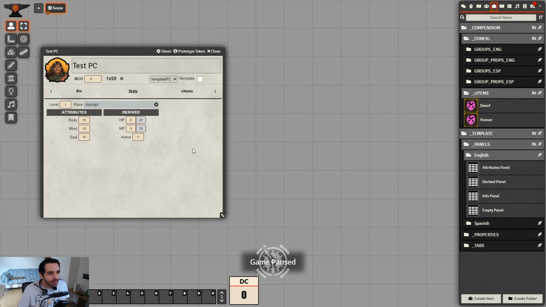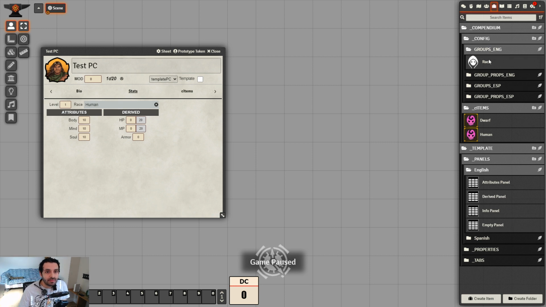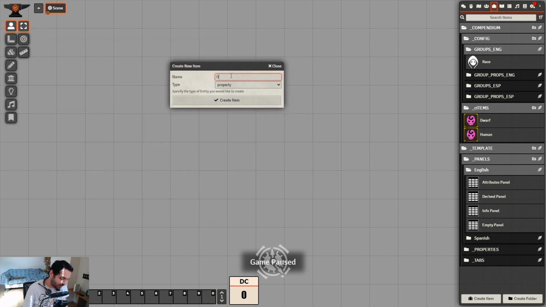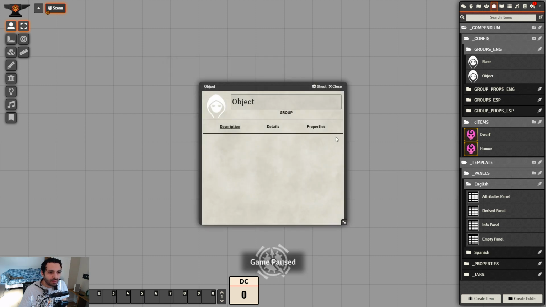So let's create, what can we do? An objects table. Let's create an objects table. For that we need to create the objects group. So close here. Object. This is a group. And we can say here objects are blah blah blah, whatever, the details. This is the object group.